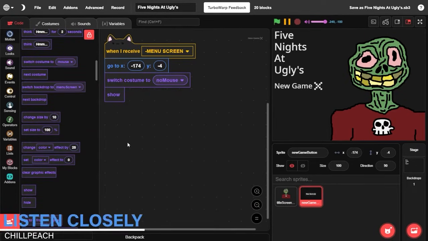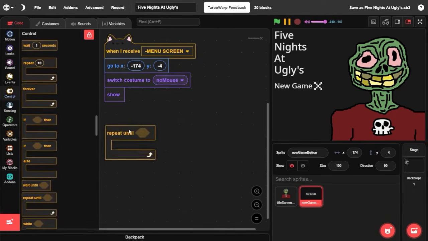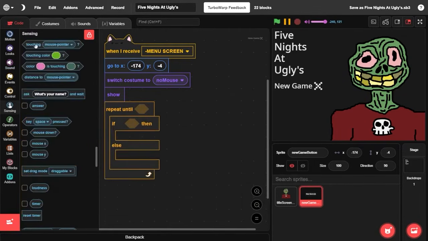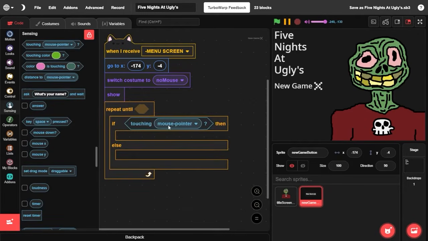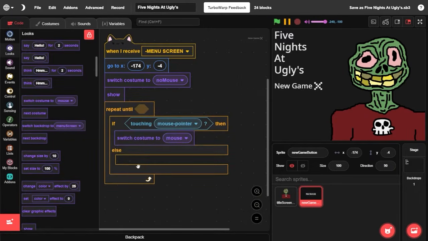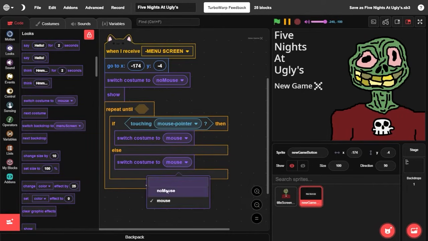Now let's set up the ability for it to sense if our mouse is touching it. Come to control and grab that repeat until. Inside of this repeat until, we are going to grab an if-else statement and put it inside. Come to sensing and grab touching mouse pointer. Inside this if-then statement, make it say switch to costume mouse. Inside the else statement, you can duplicate the switch costume to block and set it to no mouse.